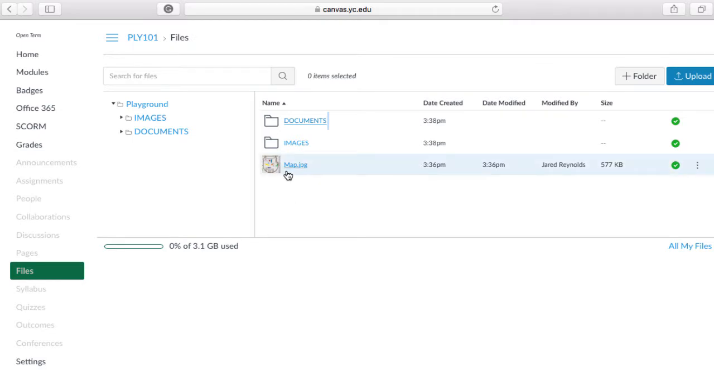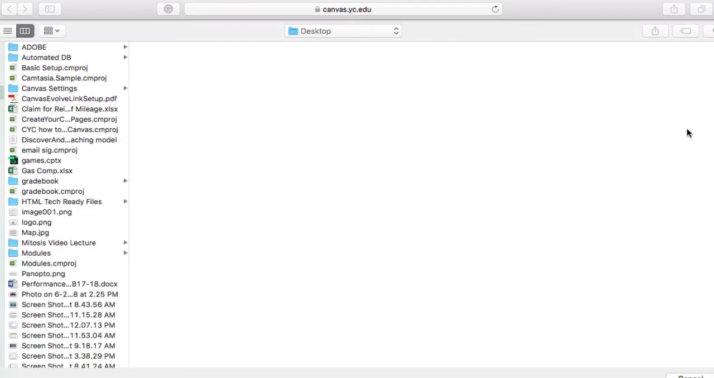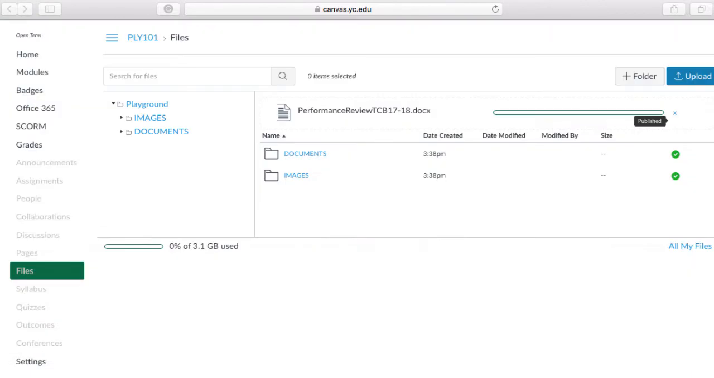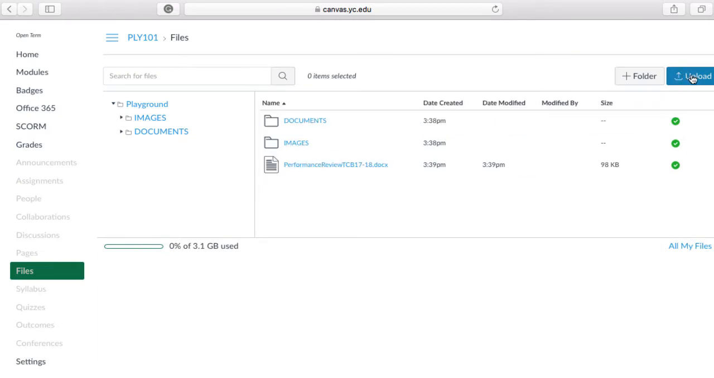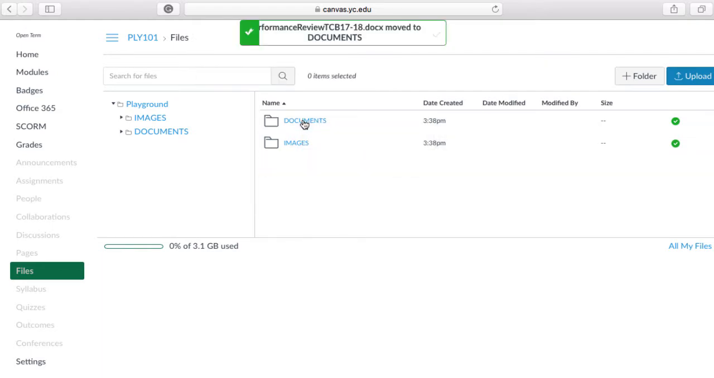I can put any related images into the images folder by simply clicking them and dragging them in. I can also upload documents. So if I click upload, let's say that I have a document here, a Word document. Those don't have to be uploaded into assignments. They can be uploaded into the files section, and they can be managed, obviously, from the files section as well. So I'm going to click that and drag it to documents.